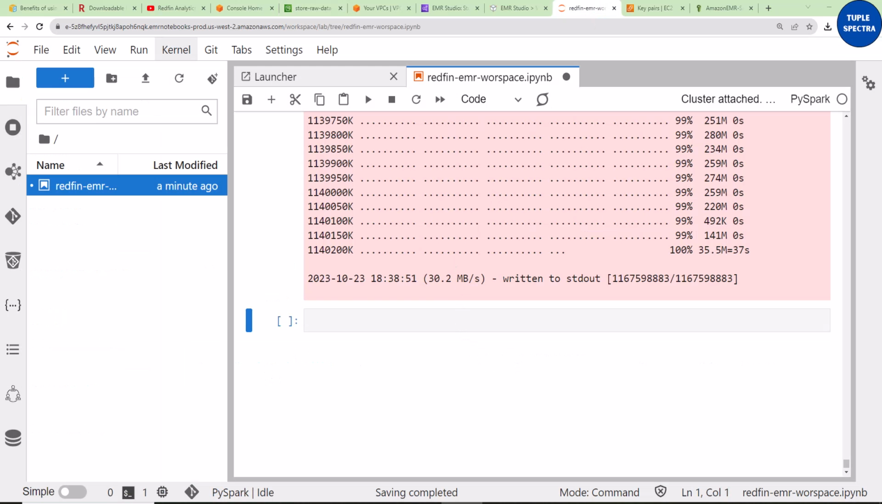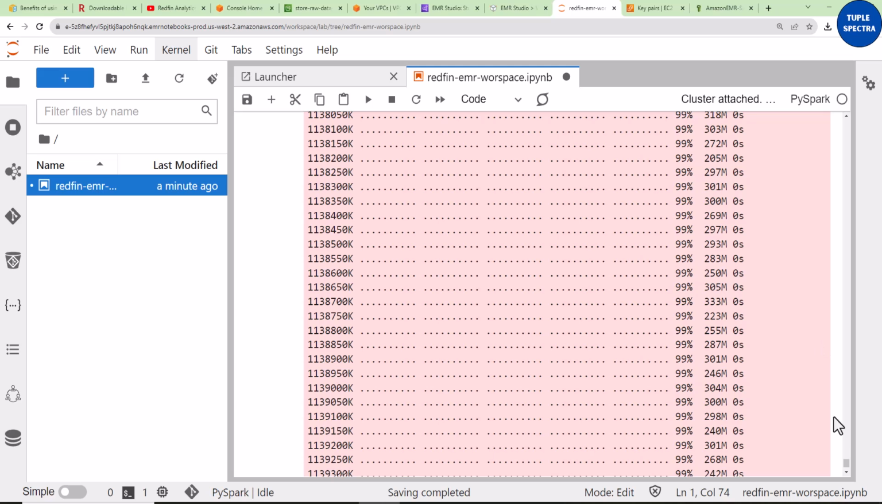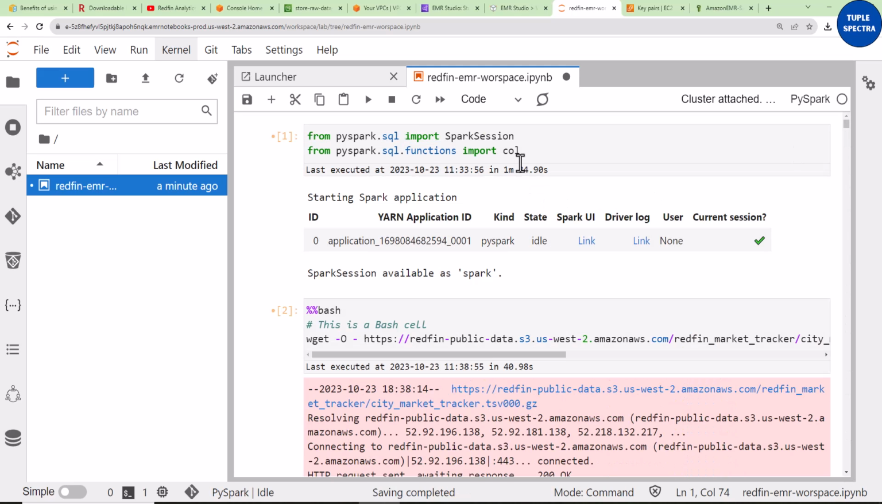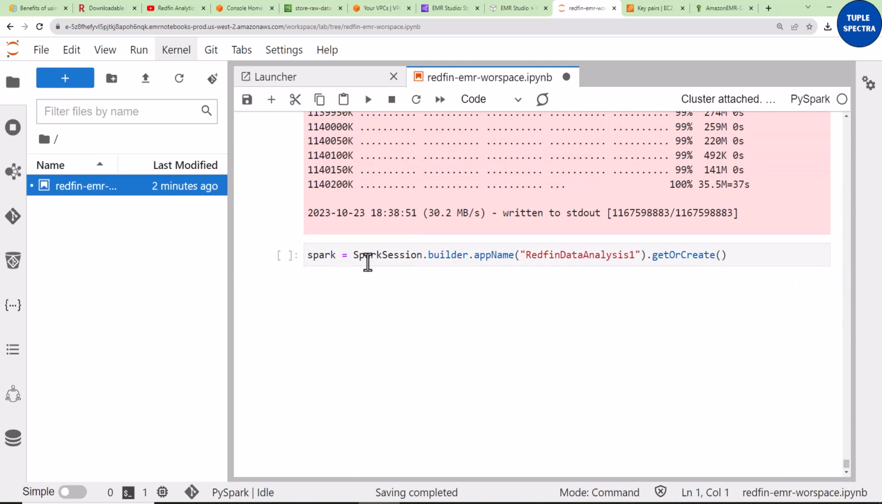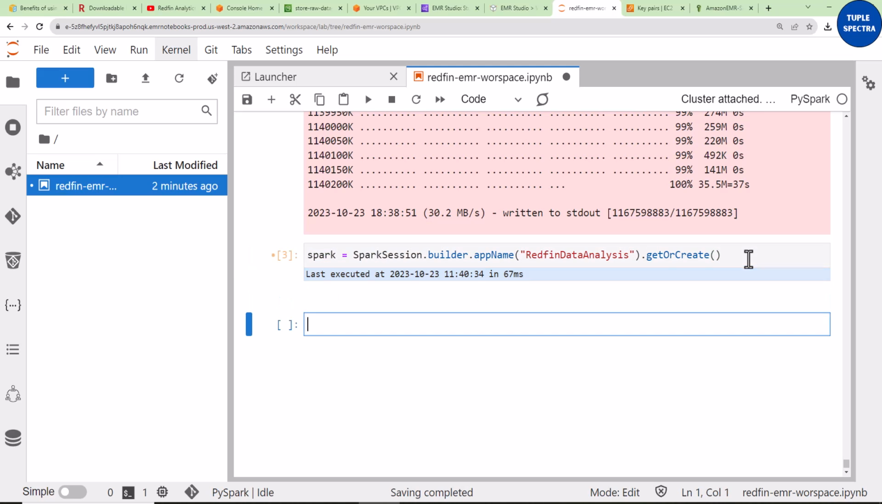Now the next thing we want to do is start our Spark session. Remember that our first line right here was to import our Spark session, and now we know that our Spark session is available. So now what we want is SparkSession.builder.appName. You can just give it an app name, so I can say Redfin data analysis .getOrCreate. We are going to assign that to a variable, spark. So I'm going to run this, and you can see that it is executed.